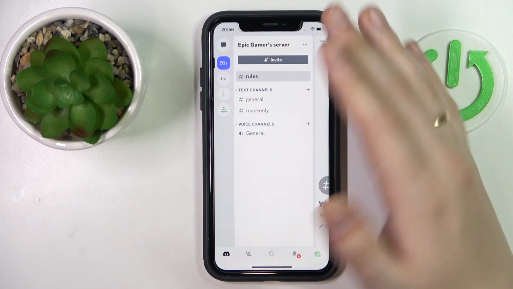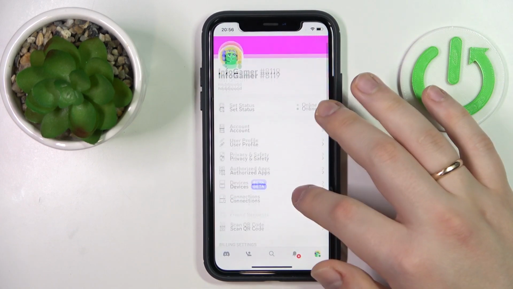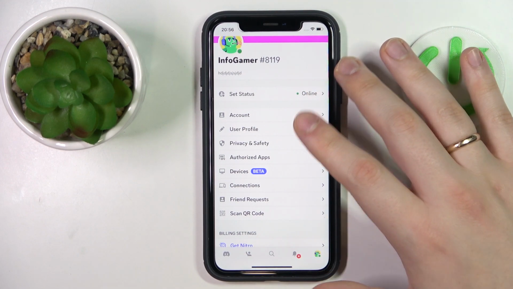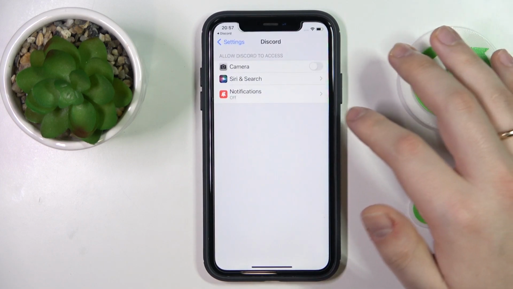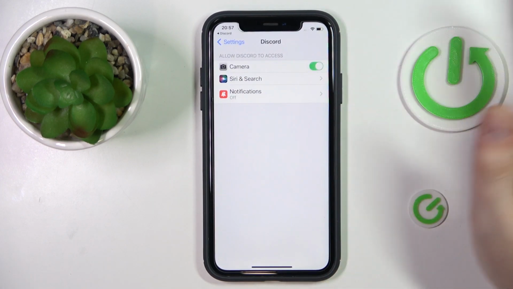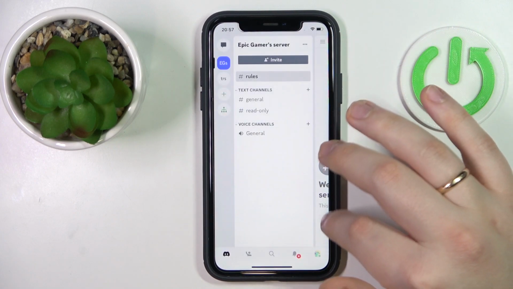Simply open the Discord mobile app on your phone, then go into the account settings page. Among the available categories, enter the scan QR code, grant the camera permission to the Discord app if you haven't already. Then we'll get back to the app.